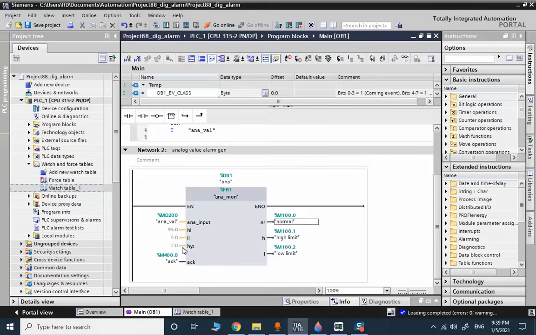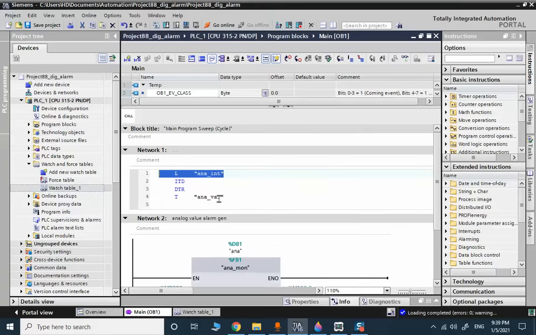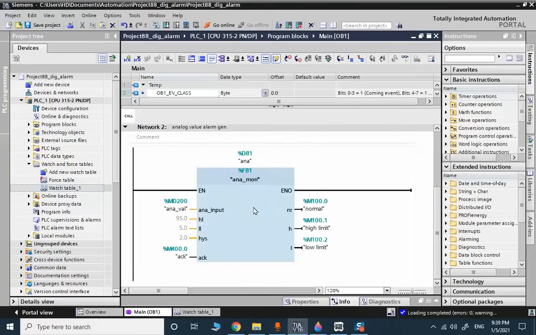We have hysteresis of 2% here, and we have an acknowledge signal. It's necessary to acknowledge when you are back to normal. The analog value is coming from the HMI. It's coming from the slider. It's an integer, and we convert that to floating point.